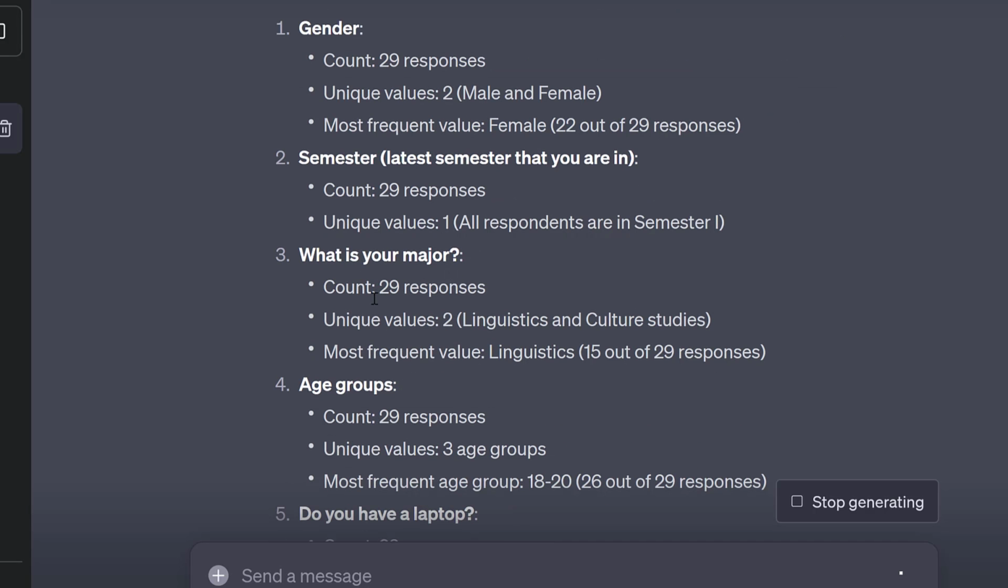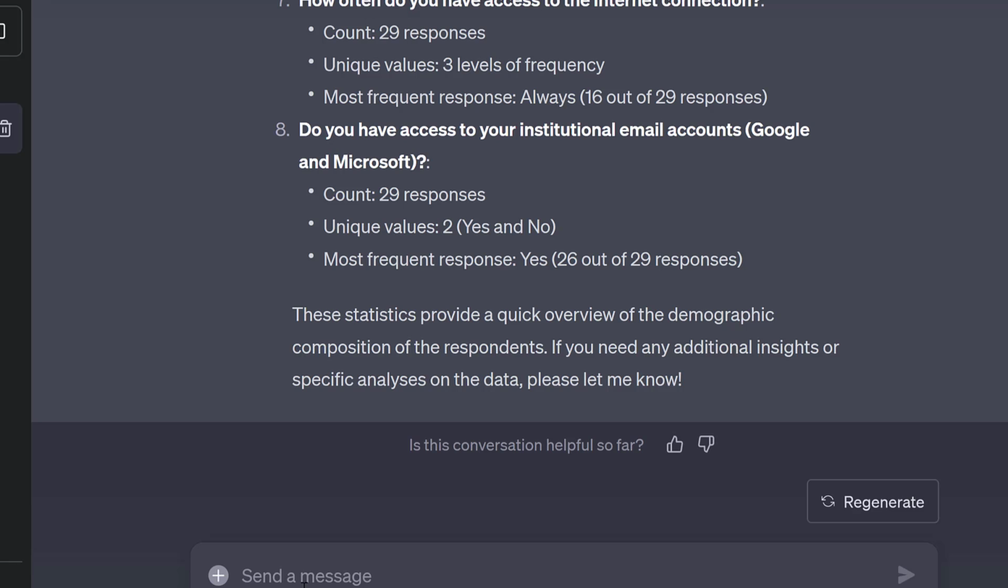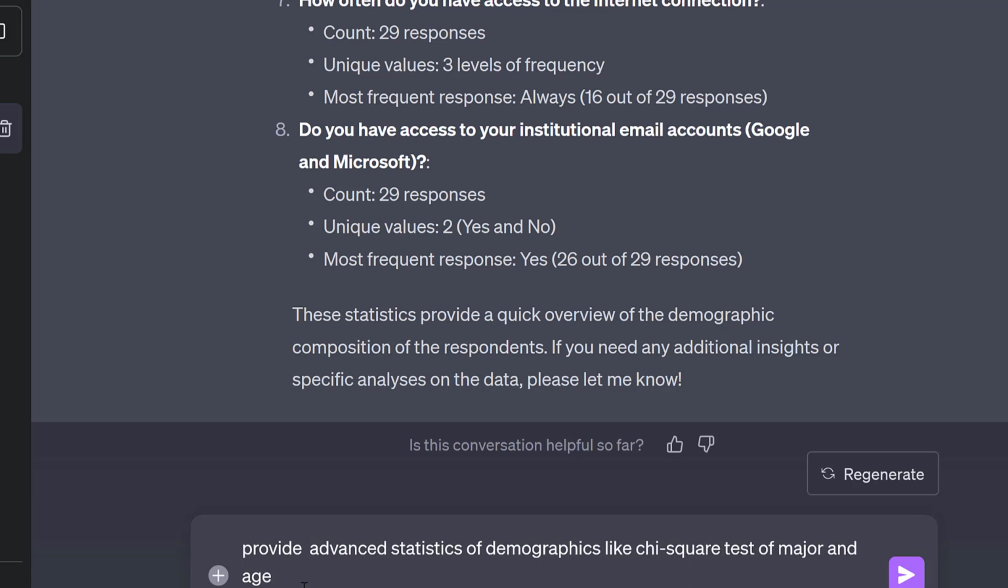The major, all of them, it needs prompting, so it's still recommended to use spaces. So provide advanced statistics of demographics like chi-square test of gender, major, and let's say age.